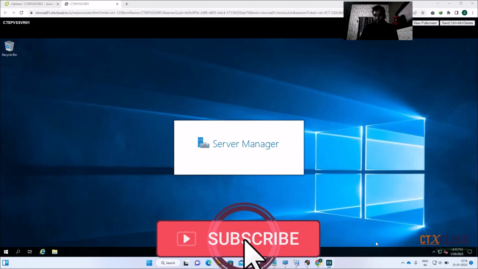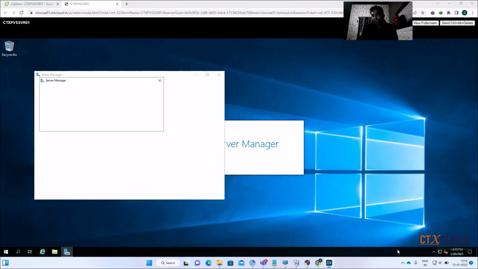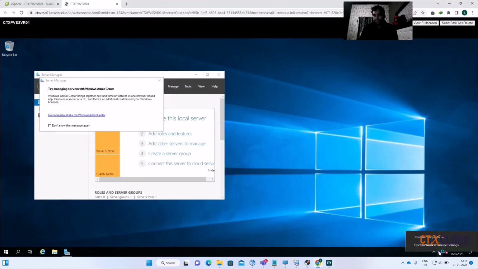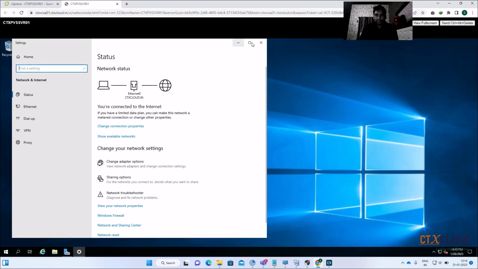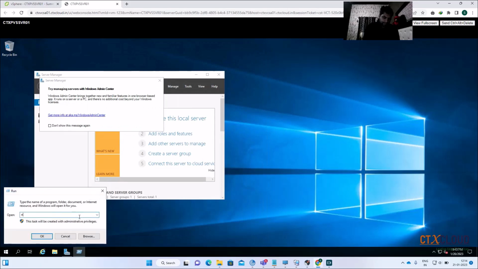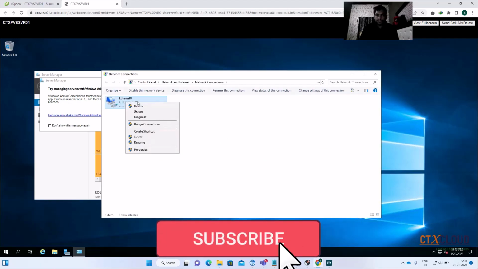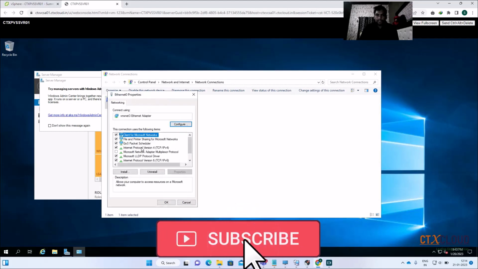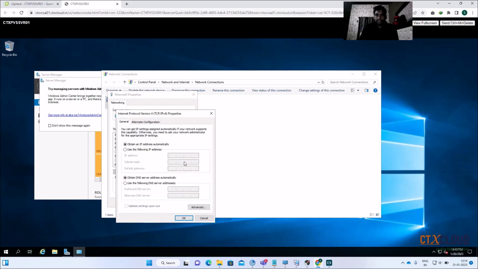So my server is back after installation of VMware tools. Now we need to change some settings on this server. First of all, I need to set a manual IP for the primary server. For that I need to go to ncpa.cpl. Now here you need to select this adapter, click on properties, select the IPv4 settings. I'm going to uncheck IPv6, so click on IPv4, click on properties.